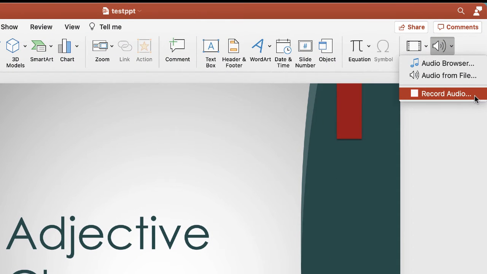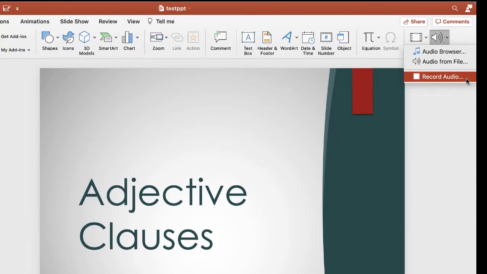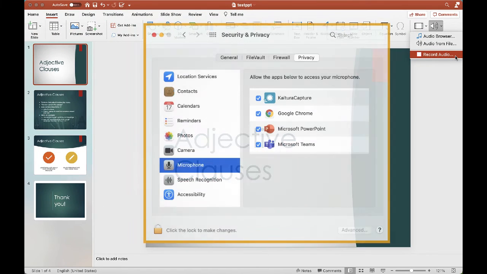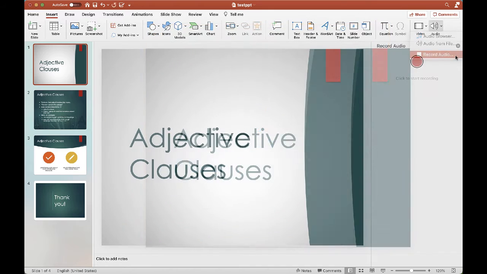And if this is the first time you've made a voice recording in PowerPoint, your computer might ask for permission for PowerPoint to use your microphone. In that case, you can adjust the settings as necessary.